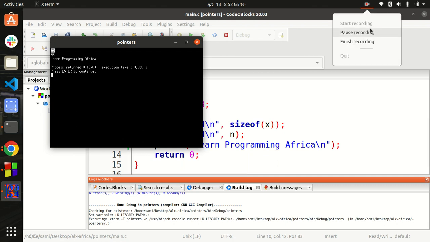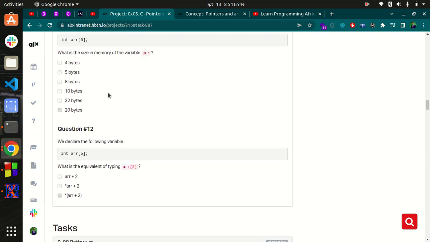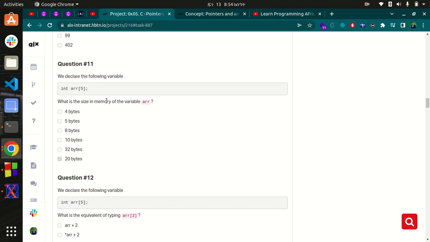I've tried to silence the dog for a while at least. So this is the size in memory of the variable array. This array contains 5 integers, so it is going to be 5 times the size of integer. The size of integer is 4 bytes. That's why we are printing 20 bytes here.